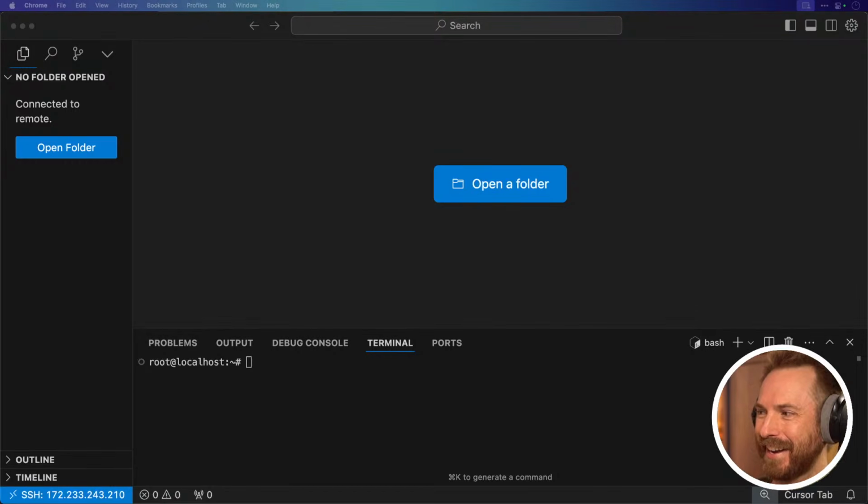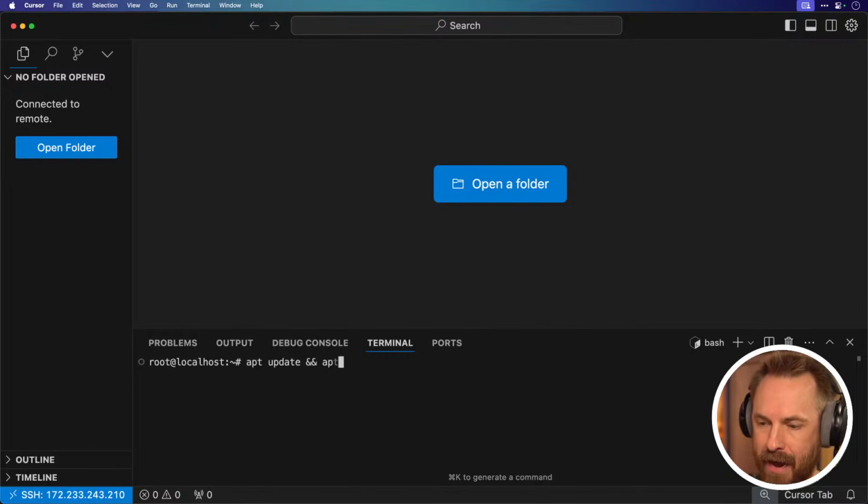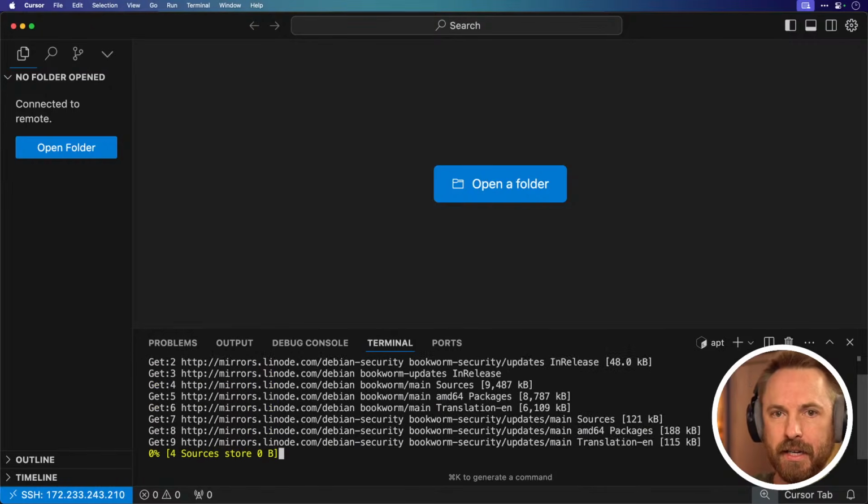What I'm going to do is copy and paste the commands from the Docker documents to essentially install. Oh, and one thing we should always do is update our server. So apt update and apt upgrade -y. Okay, and that's going to go through.